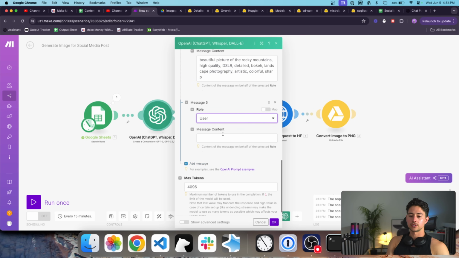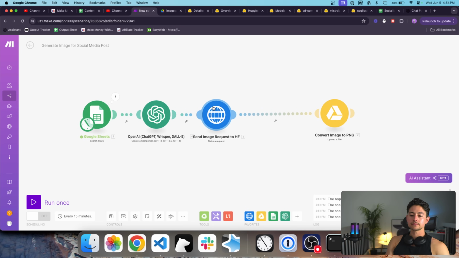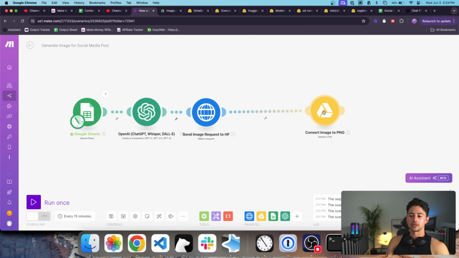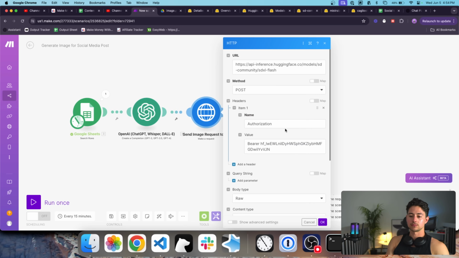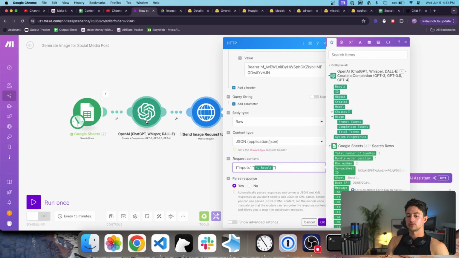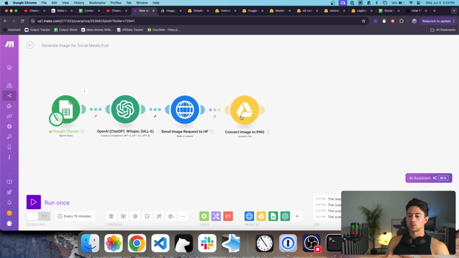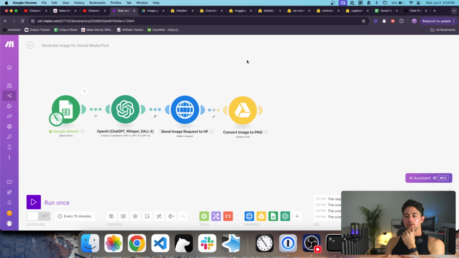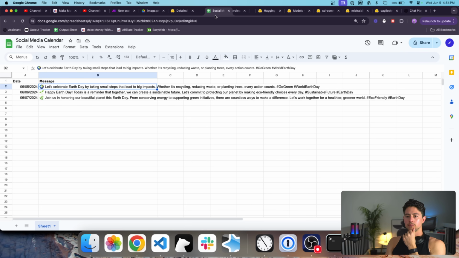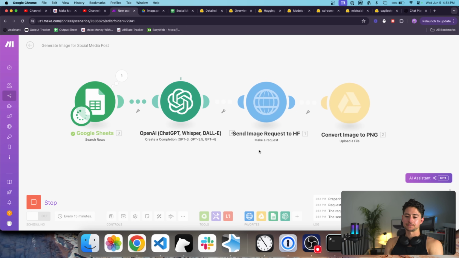And then for the user input, I'm just going to now feed in the message. And then I'm going to send the image request to HuggingFace. The way that I'm going to do that is the prompt that I'm feeding in is now going to be the result from the previous GPT-4 module. Then we're going to take that image, convert it into PNG, and then why don't we plug this into a social media flow. Actually, let's generate the image first, and then we'll worry about plugging in the social media flow after.